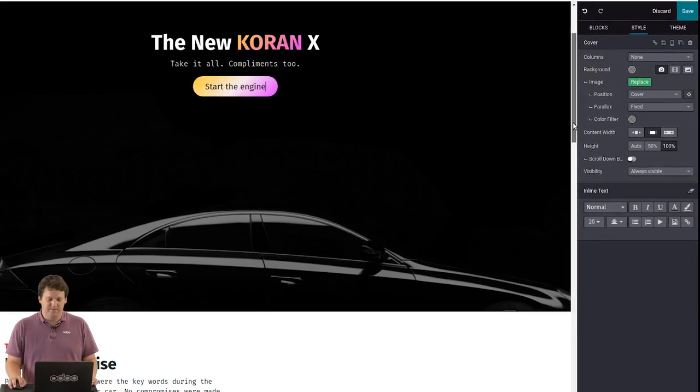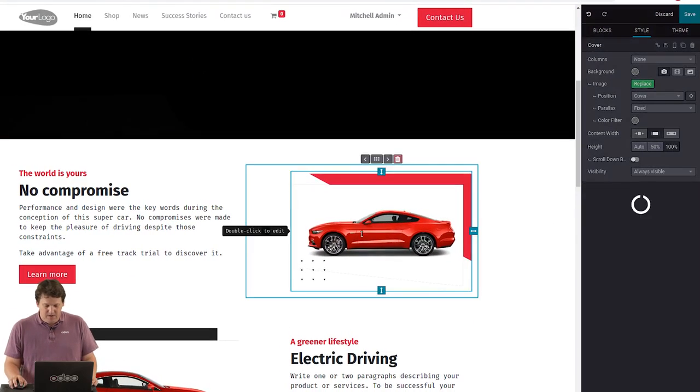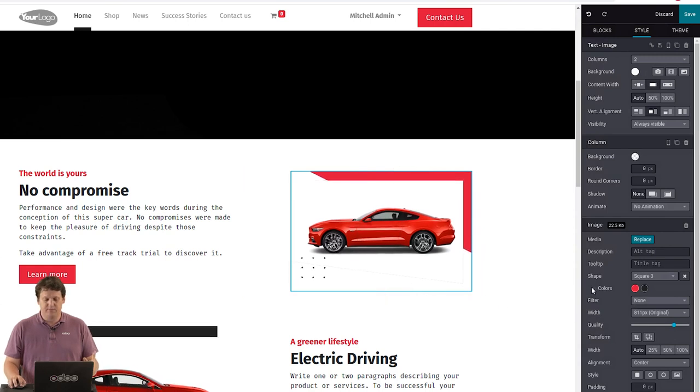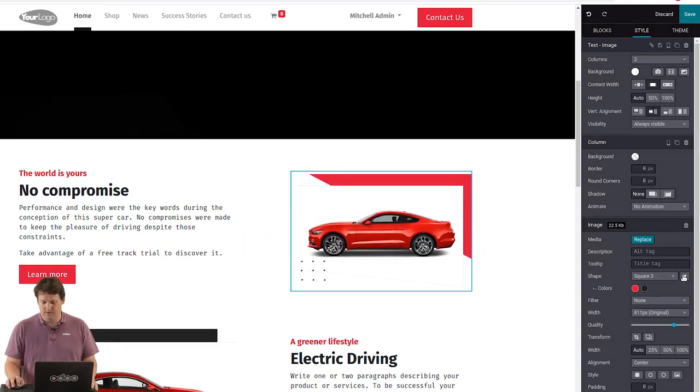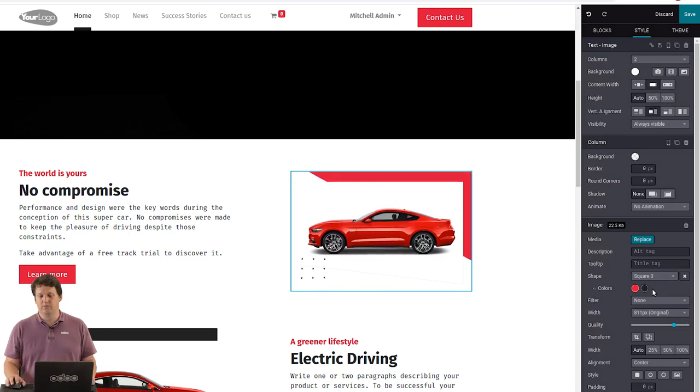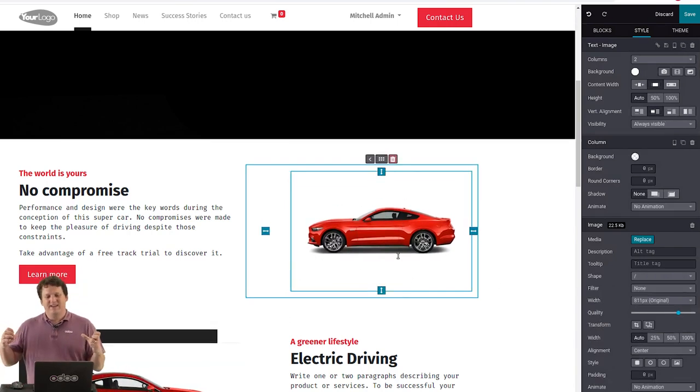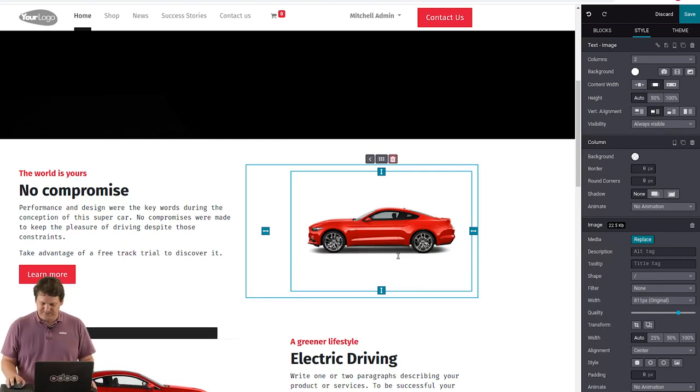Let's continue on the page. So here I have a beautiful picture with a shape. So the system already proposed a shape for me. I can remove it if I want or customize it because now we support multiple colors and shapes. Let's remove the shape.